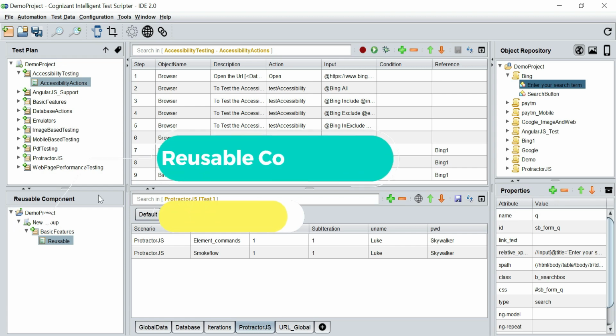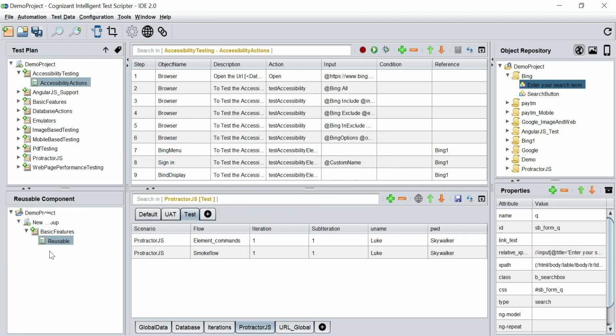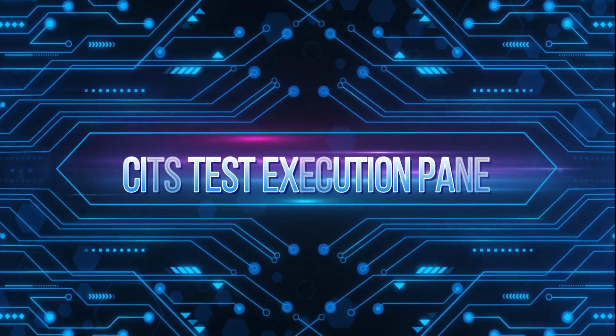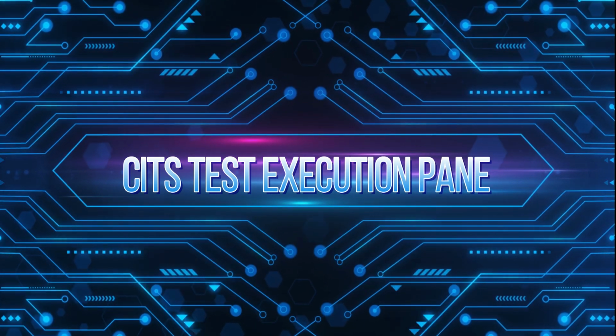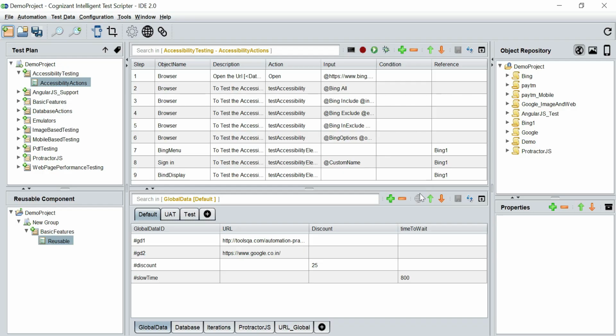On the bottom left hand side of the screen we have the reusable component section. These play a very important role in creating a proper test automation suite which is easy to maintain. We're going to see all of these in detail in the next section, where we are going to create our first test case. Now all these 5 components constitute the test design pane, where you're going to design your test cases.